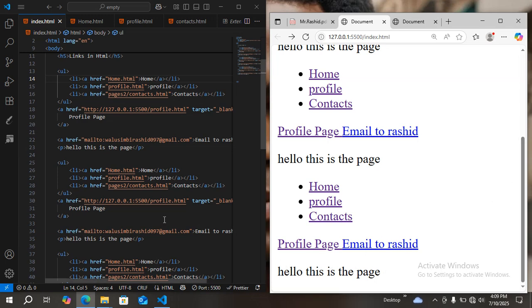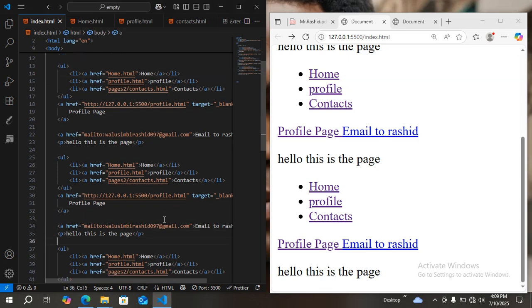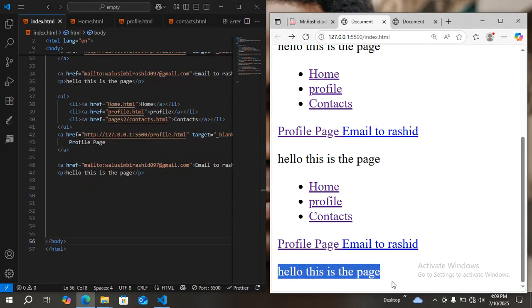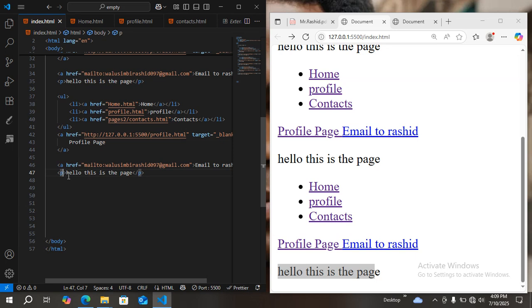So let us go into our index.html file, and we locate where this paragraph or text is. It is right here at the bottom. So in order to navigate to this one, we need to give it an ID. We use id equals, then we give it "hello at the bottom", like that. This is its ID, yeah?